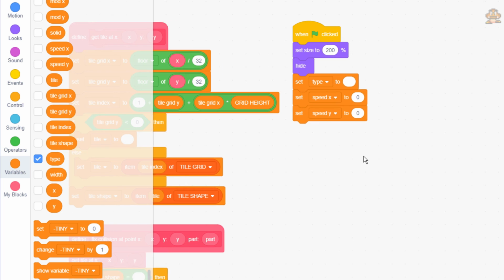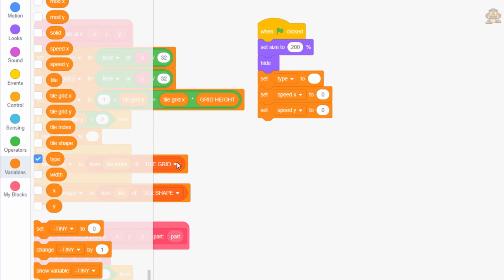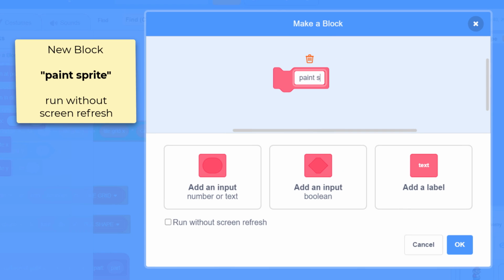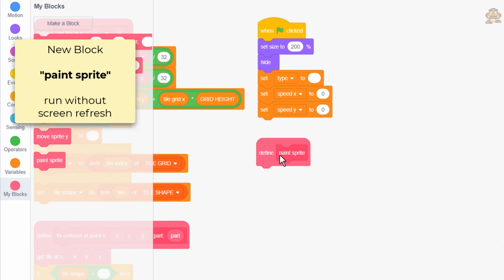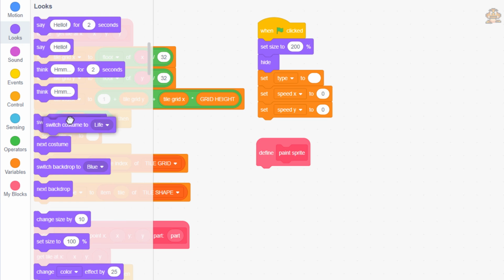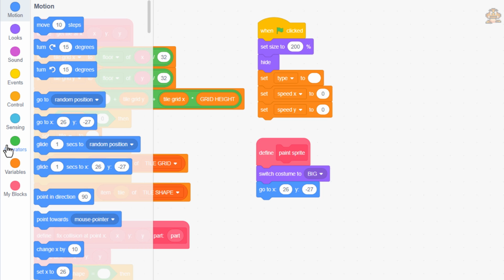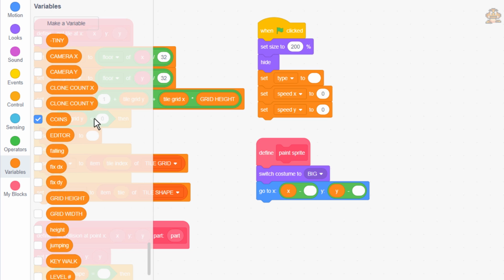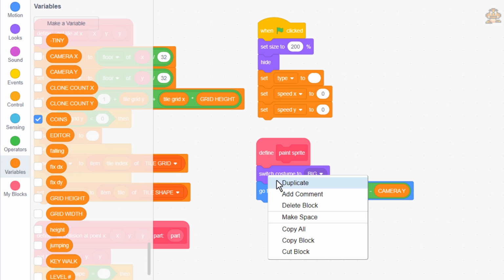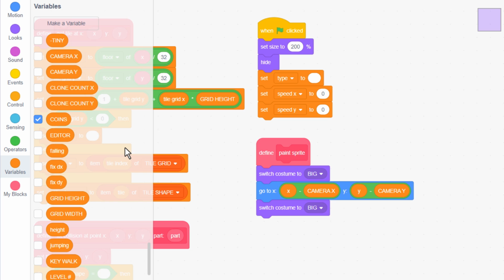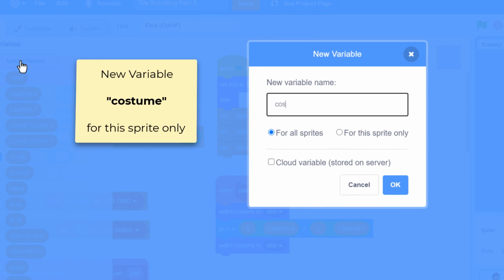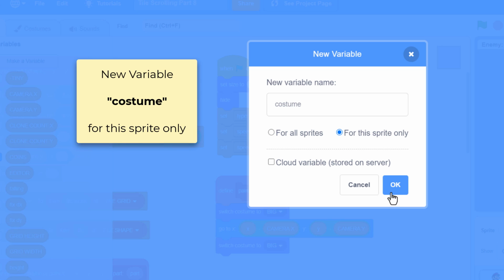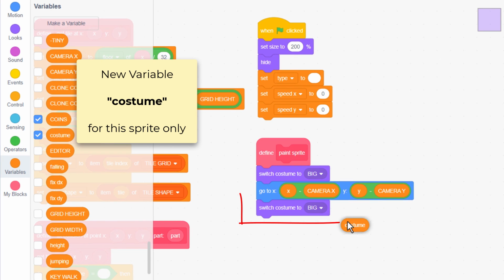Now looking ahead, to position Goomba on the screen, we'll need a new custom block named Paint Sprite, run without screen refresh. We code this in the usual way by first switching the costume to big to allow it to move off screen. Position the sprite using the goToXY of X minus camera X and Y minus camera Y. Then we'll switch the costume to the correct costume, which we don't yet know. So make a new variable named costume to hold the costume name or number. Then we can switch costume to that variable.